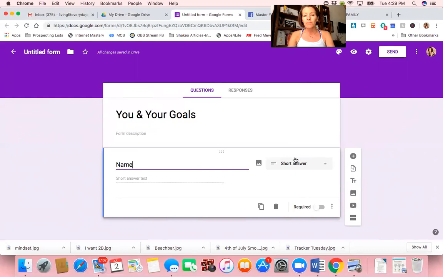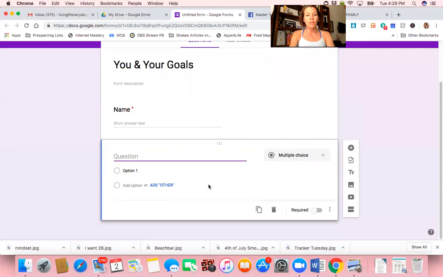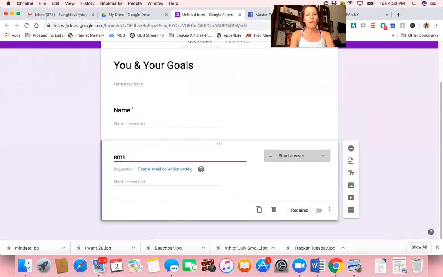So name, and then you can put short answer here. I always click that it's required for them to answer that. So they cannot finish this form without answering every one that you have selected as required. And then you just add another question. You can request an email right here, or there's another option I'll show you in a second where it gathers the emails. I just put it in because I want them to offer that email up.